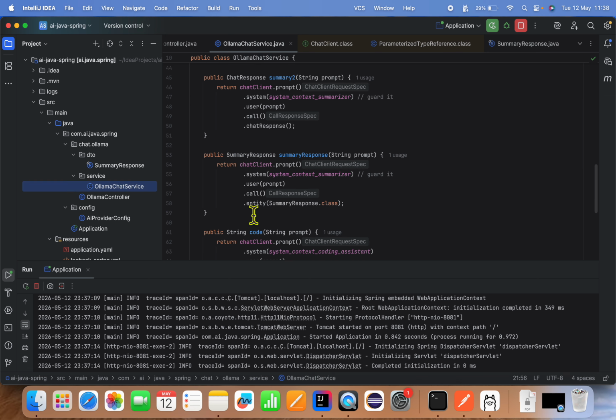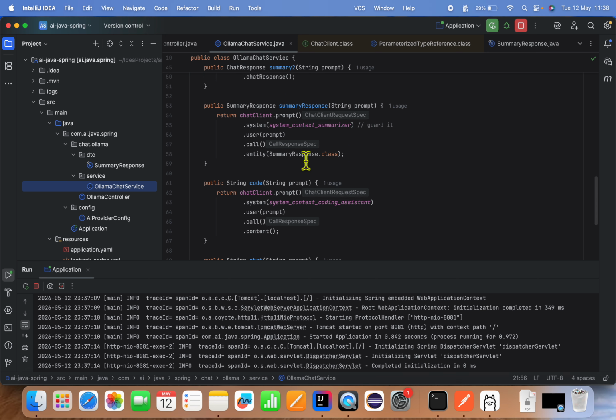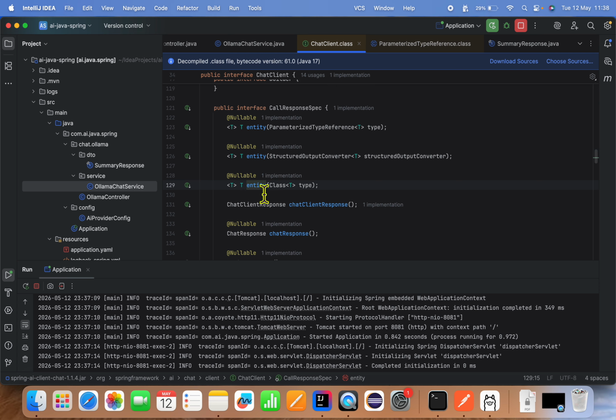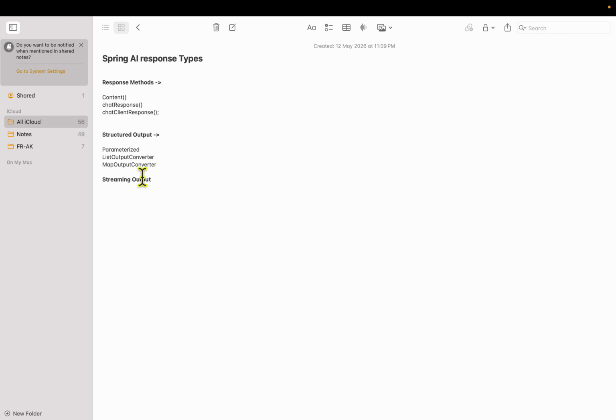In this we are passing this entity. But if you see, here we have used this implementation, but there are two different methods as well. One is parameterized and one is structured output converter. So what are these converters? These are converters like list output converter, map output converter. So what is list output converter?